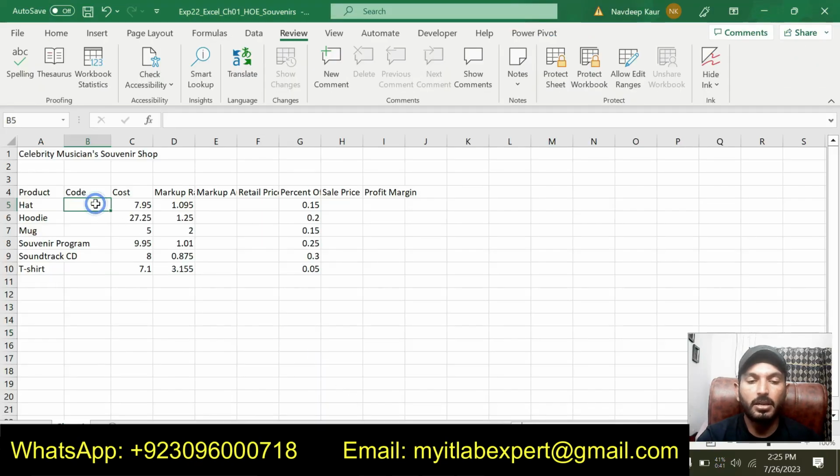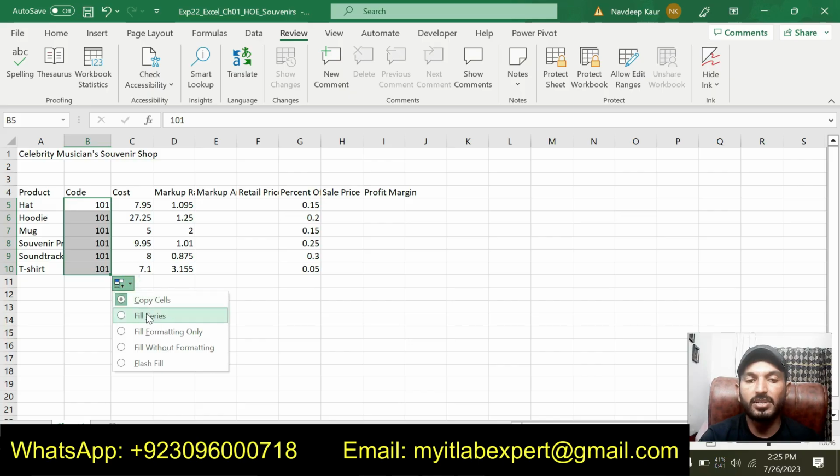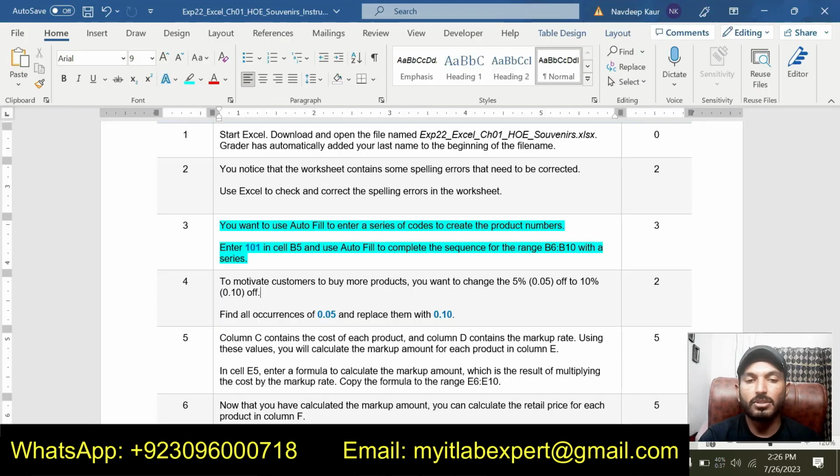B5 is here. I will type 101 and now we are supposed to use the autofill, so click on this autofill options arrow, this one. Click on it and you can see the Fill Series option. I will check this circle to use the series option from here. Now you can see that this has been changed to a series starting from 101 and ending at 106. So that is all about step number 3.